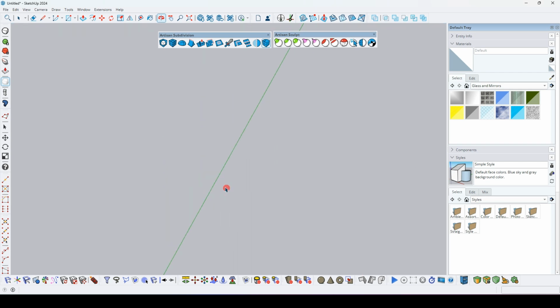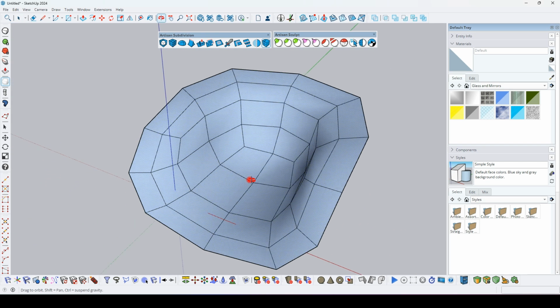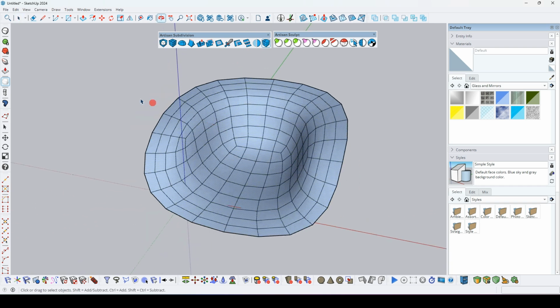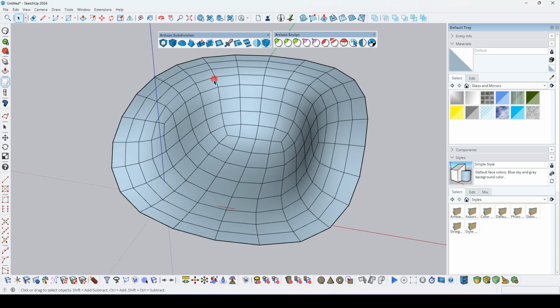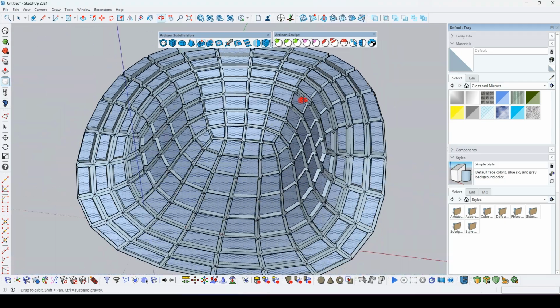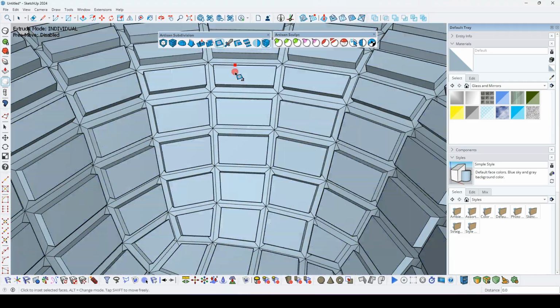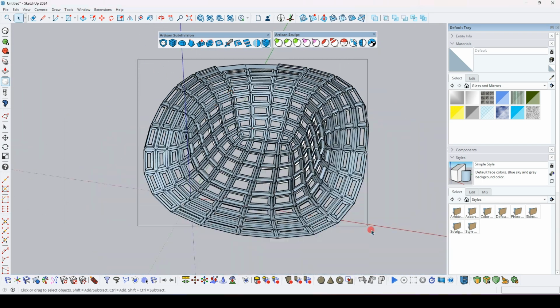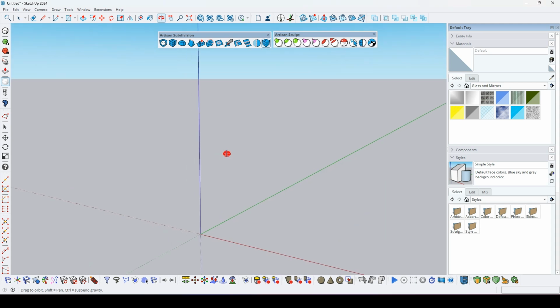In this tutorial we will learn how to use the Artisan subdivide tool in SketchUp. The Artisan tool is one of the most useful plugins that you must have, and you can download it through the link in the description, guys. Here we will understand how to use it and how it works, one by one. You can see that there are lots of tools inside this plugin.